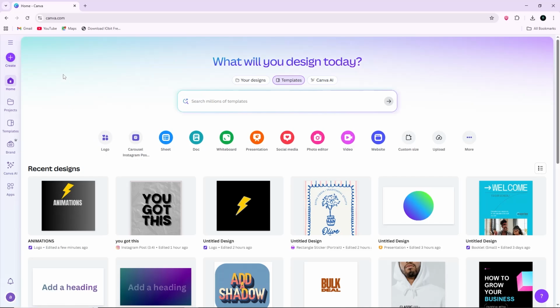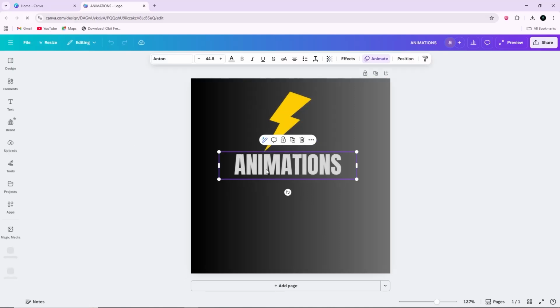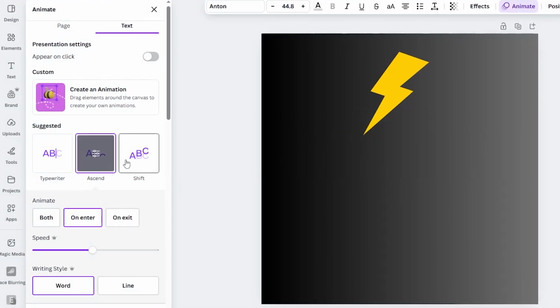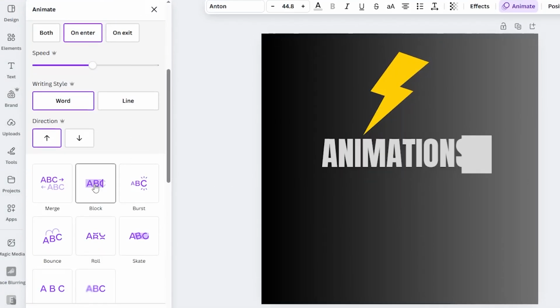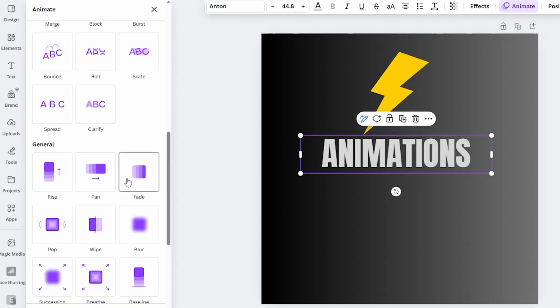Start by opening your Canva design. Select the text or element you want to animate. On the top toolbar, you will see an option called Animate. Click on it, and you will see a panel with different animation styles. These include options like fade, pan, rise, tumble, pop, and many others.